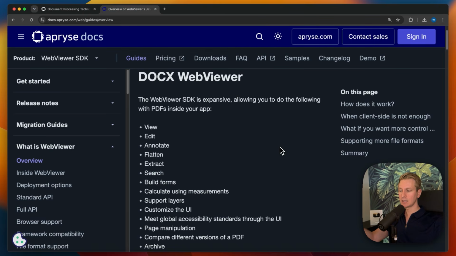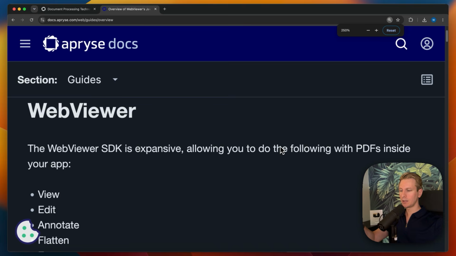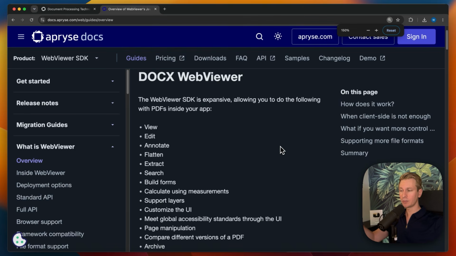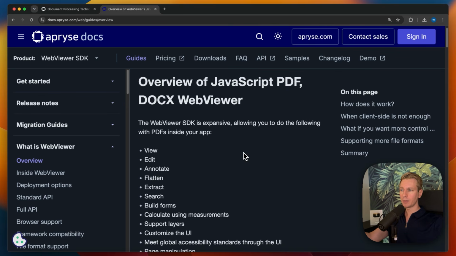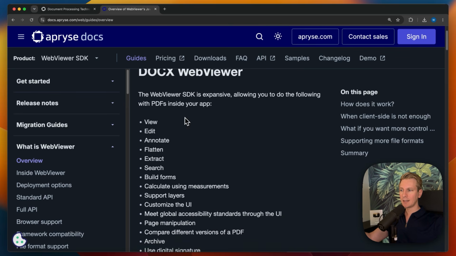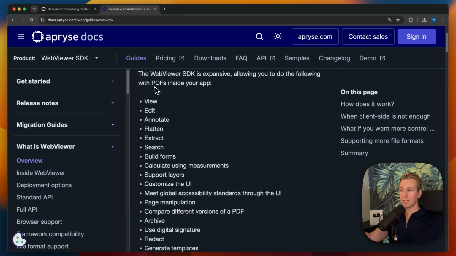Now, just to quickly list some of the things that we can do with this, because I know some of you are already on the hunt for a solution like this. Let's see if the things that you're looking for are supported by this. So here, the Webviewer SDK allows you to do the following with PDFs in your app.